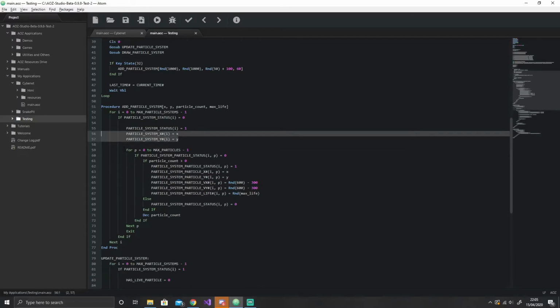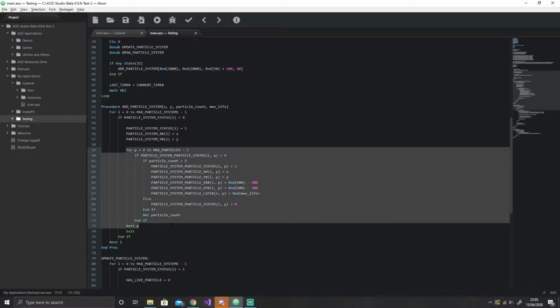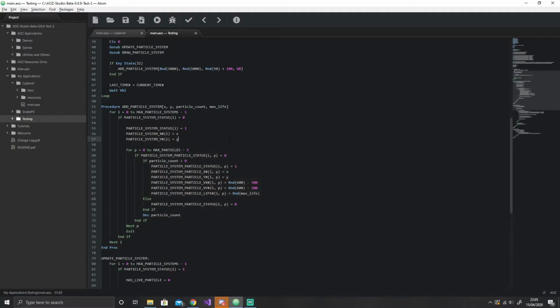The next for loop takes care of adding the individual particles for the particle system. So it's the same technique. I'm looking at the status of each particle array element.